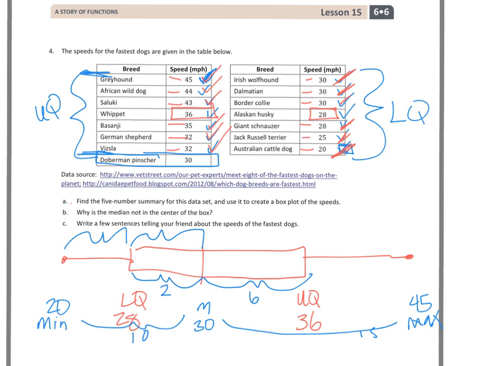Part C is going to tell us to write a few sentences telling your friend about the speeds of the fastest dogs. Well, half the dogs run faster than 30 miles per hour. And then you can start getting specific with the names of some of the fastest dogs up there. But I'm going to leave that one up to you.